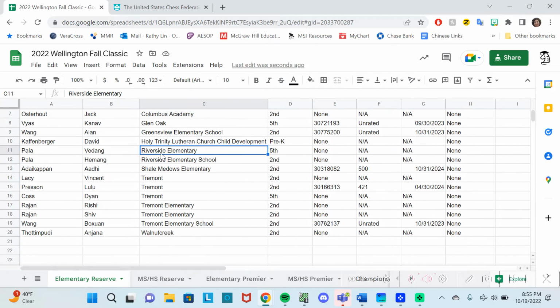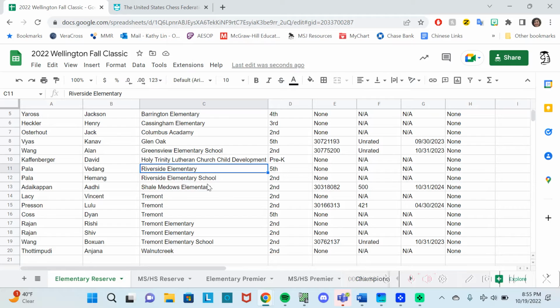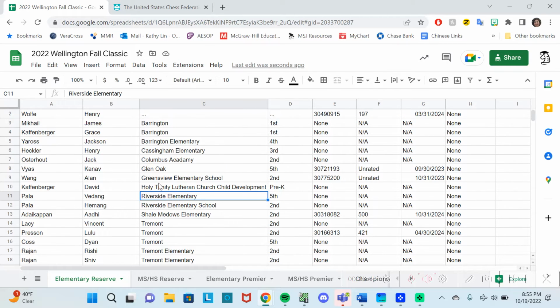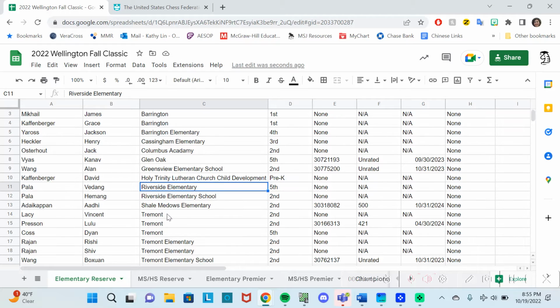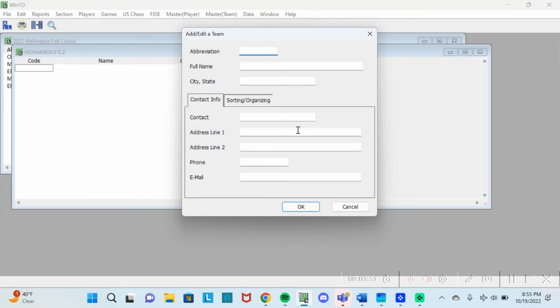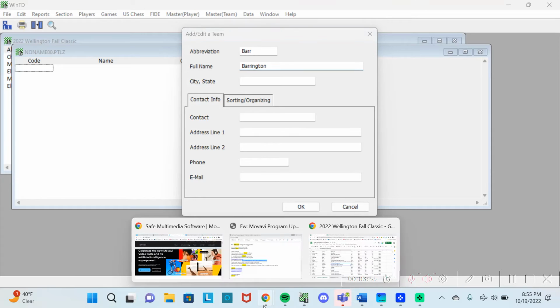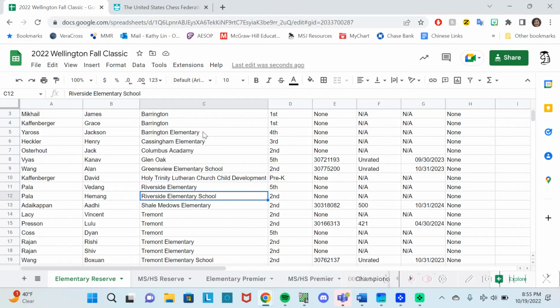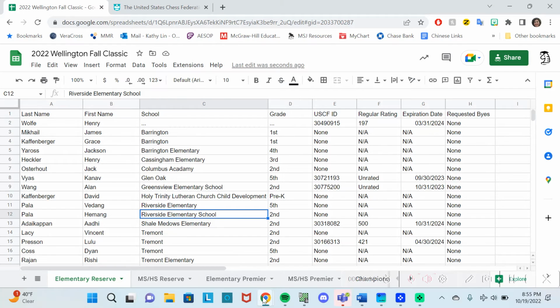You also got to be careful too, like for example, if somebody put the Wellington School versus Wellington, it might show up in different places. So it looks like everybody here, even though they call it different things, we're going to code them as the same team. So I'll go and do one more example. So Barrington here. Yep. All right.